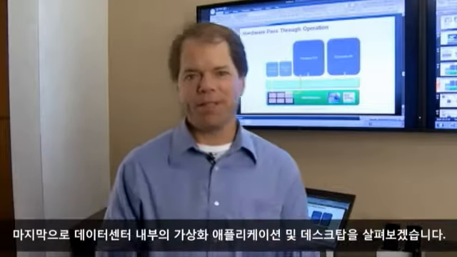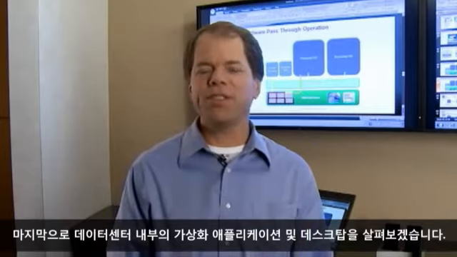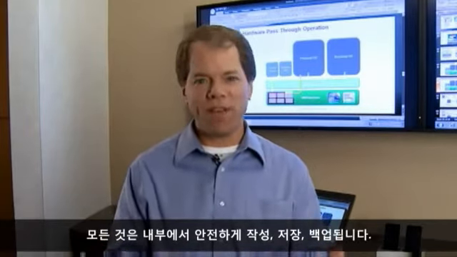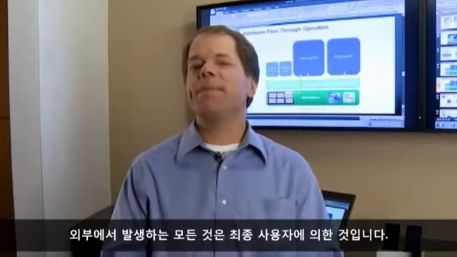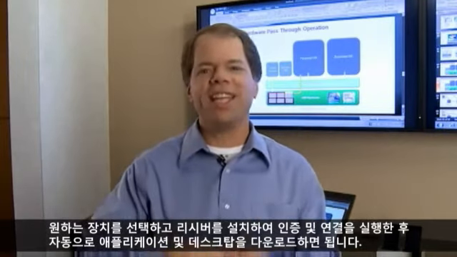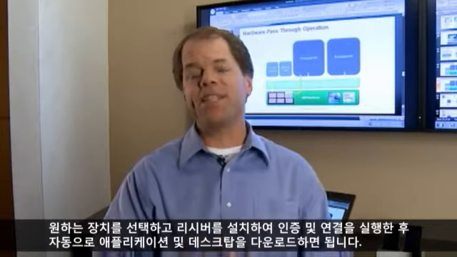So that's the last piece in the puzzle. Virtualizing applications and desktops in the data center, all prepared and stored and backed up safely behind the glass. Everything that happens outside the glass is the end users, selecting the devices they choose, installing Receiver on it, authenticating and connecting, and getting their apps and desktops delivered to them automatically. So FlexCast is the flexible broadcasting of these applications and desktops to the users that choose them on any device, at any time, and anywhere.